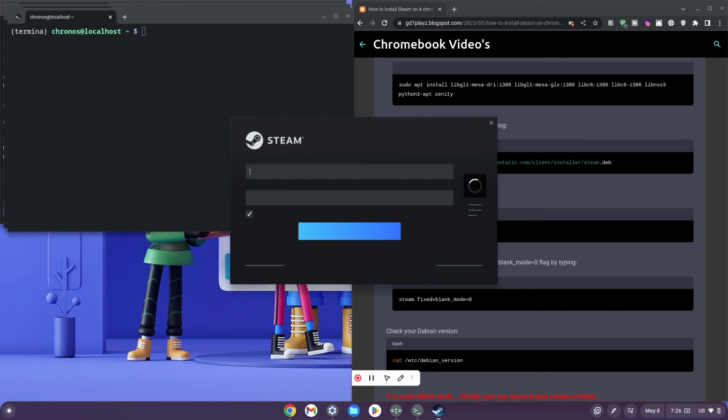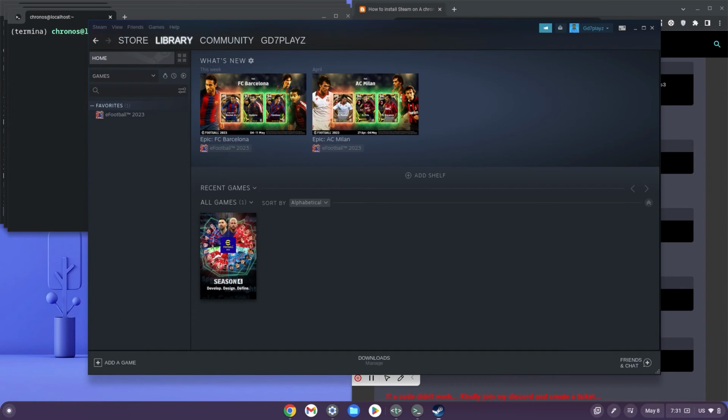Now I'm going to log into my account and I'll see you guys on the other side. Now as you can see, it's installed and it's working. Go ahead and download as many games as you want and use it as you please.